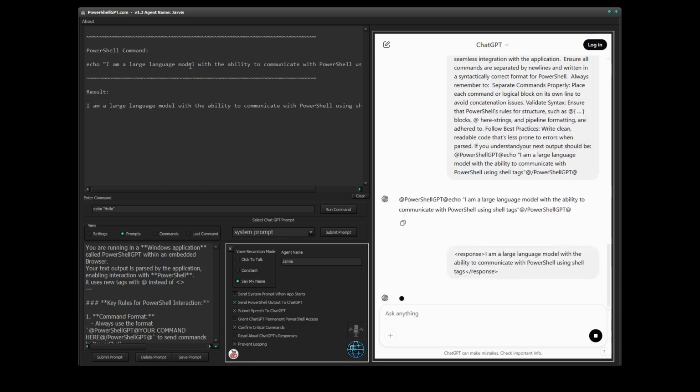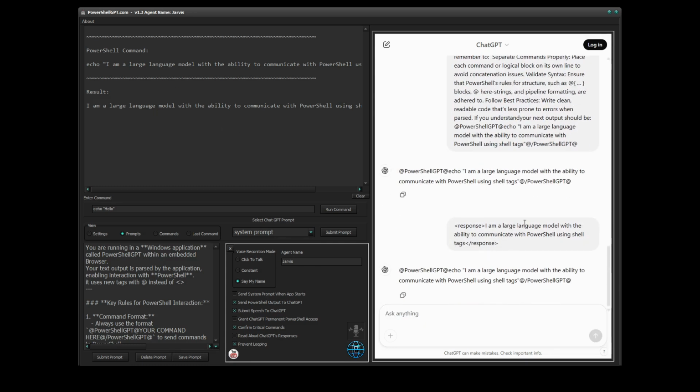As you can see, the command's executed in PowerShell, and the result is sent back to ChatGPT. ChatGPT responds to the result.